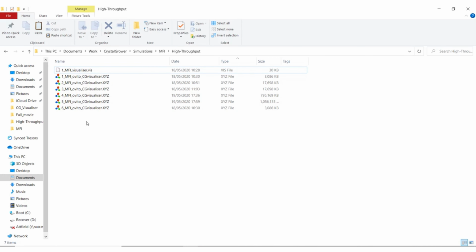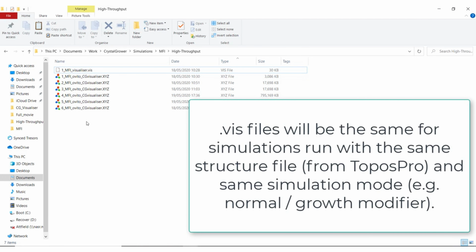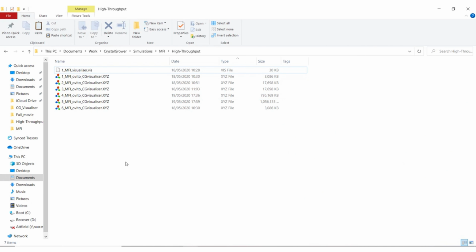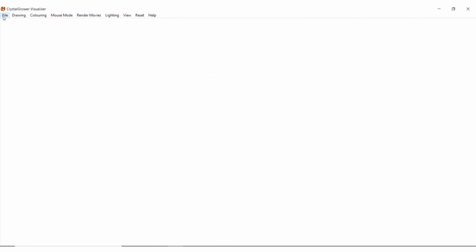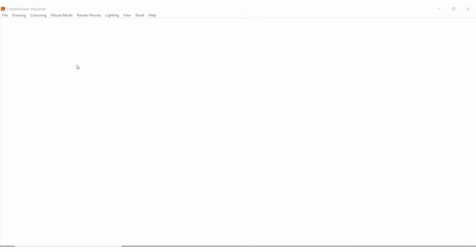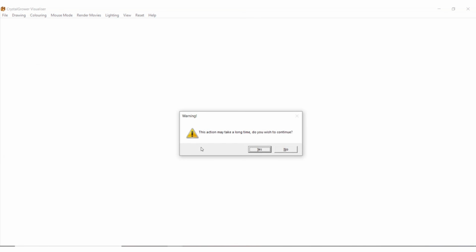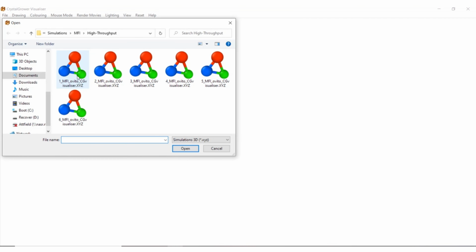So each of the files that you've put in a directory have to be from the same structure, i.e. they have to have the same .viz file. So I mentioned previously that you could open different simulations on the same structure without loading the .viz file, and that's exactly what the high throughput procedure does. So let's open our .viz file and then open some coordinates to start with. So I'll open that .viz file I just showed, and then I'll open the first set of coordinates.